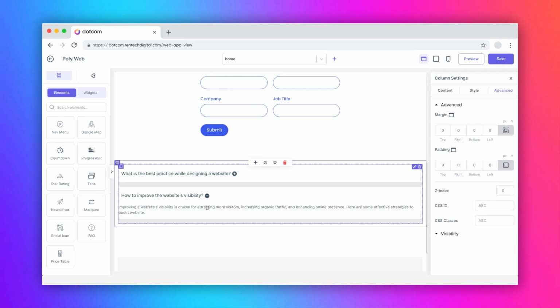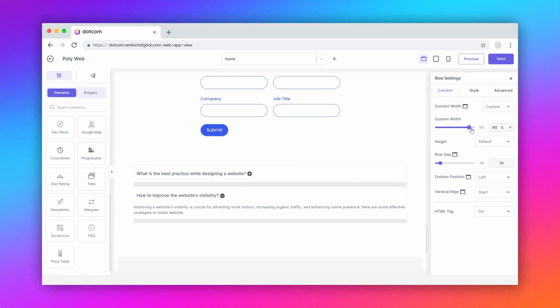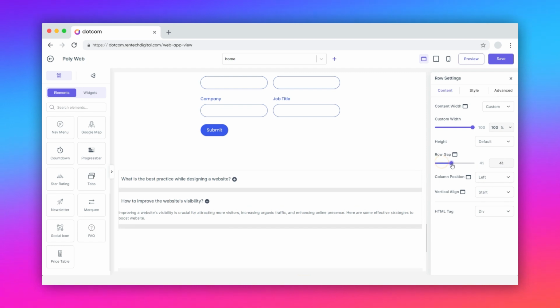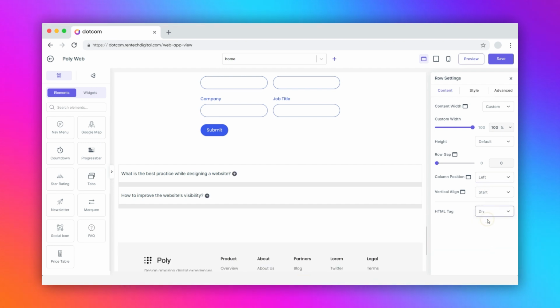3. Container row. Hover over the container row and click the edit icon. Select the Content tab. Here, you can adjust the content width, height, row gap, column position, vertical align, and HTML tag. Switch to the Style tab.